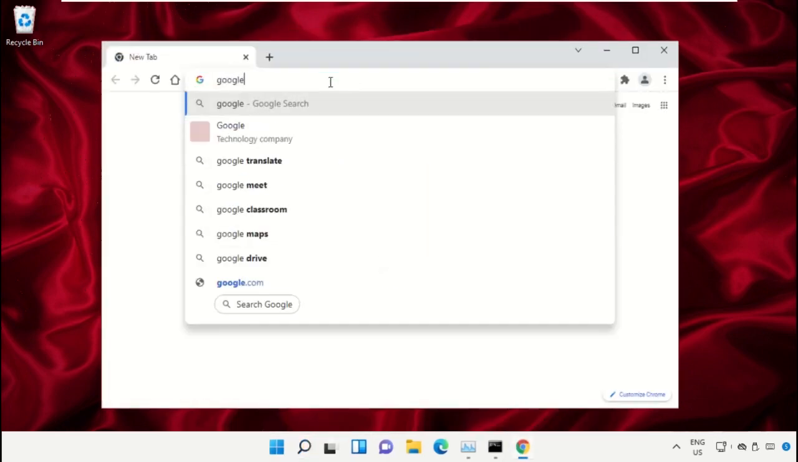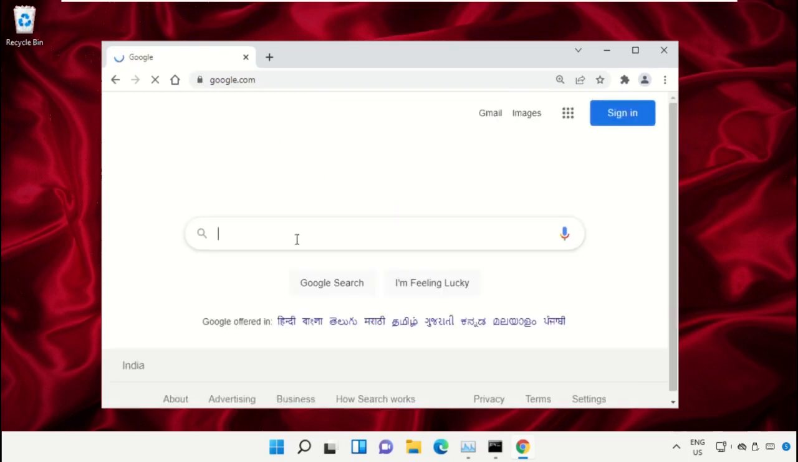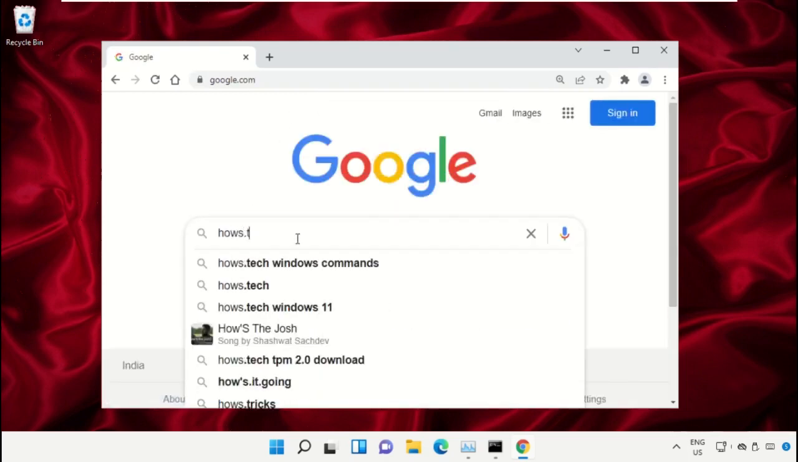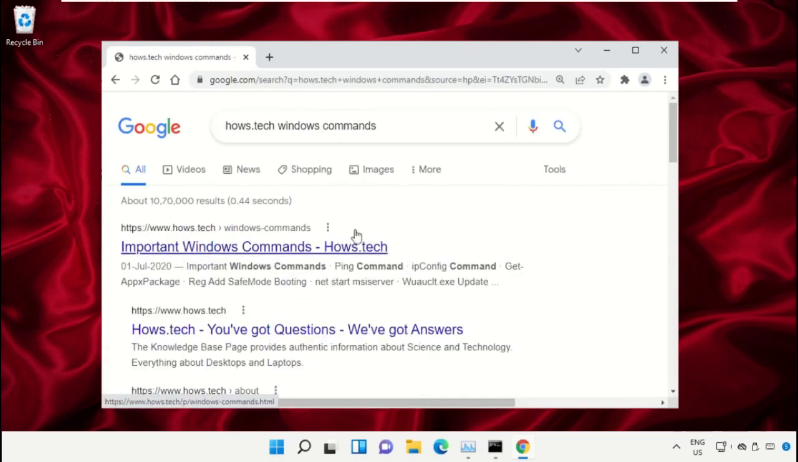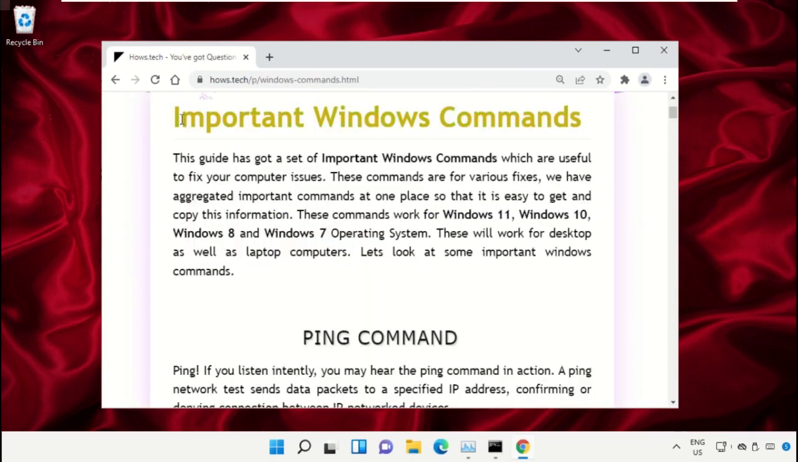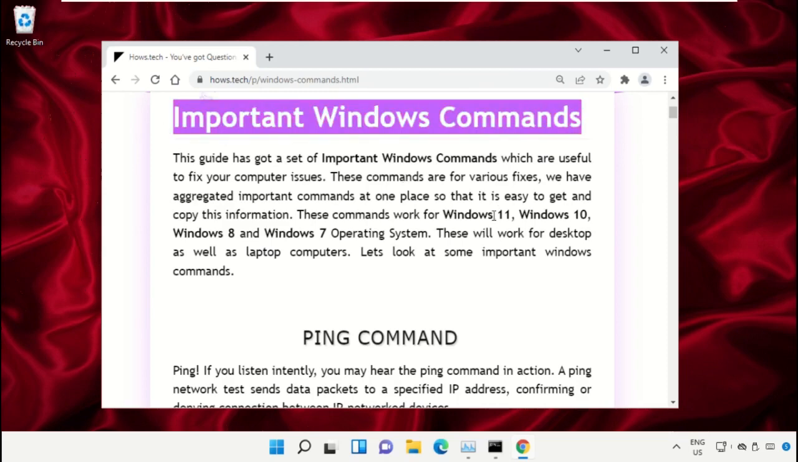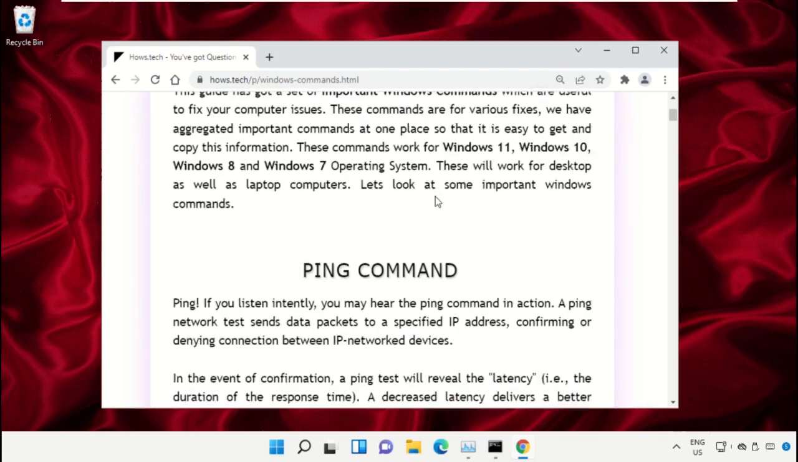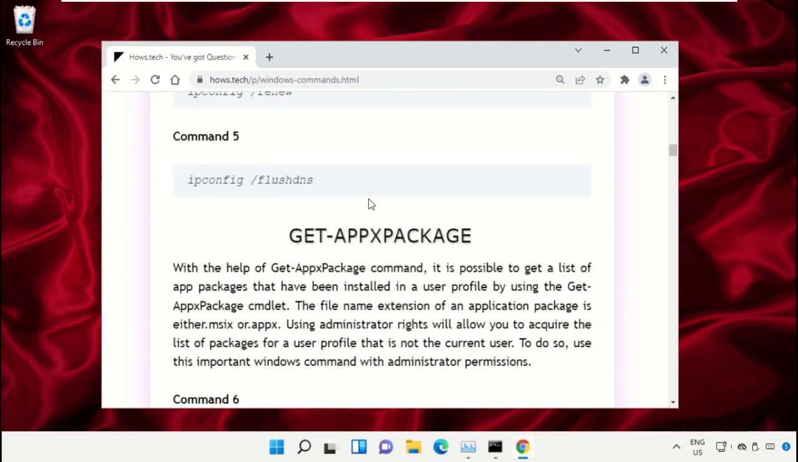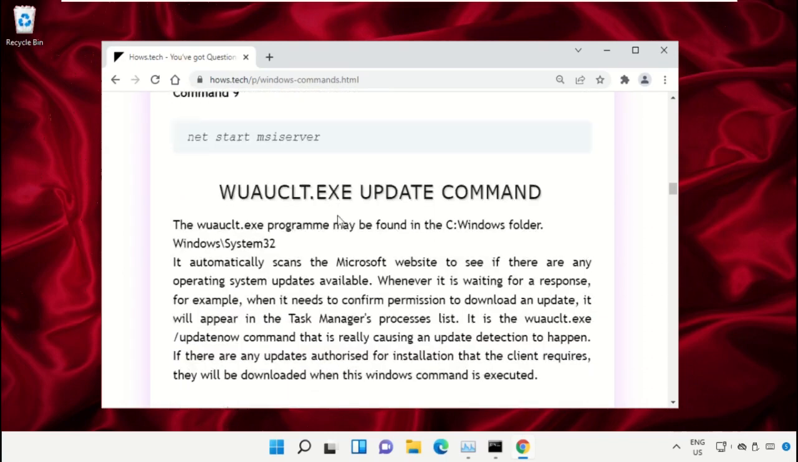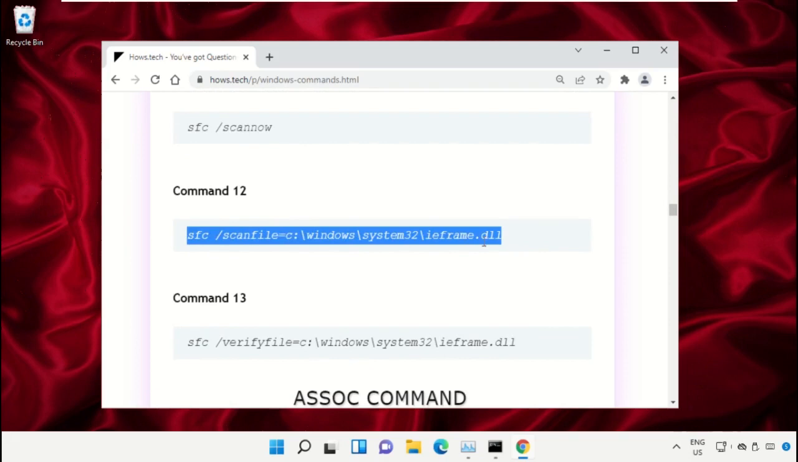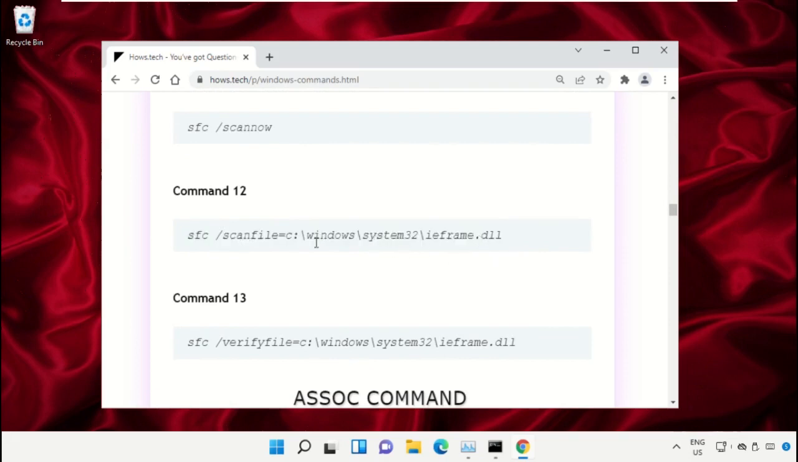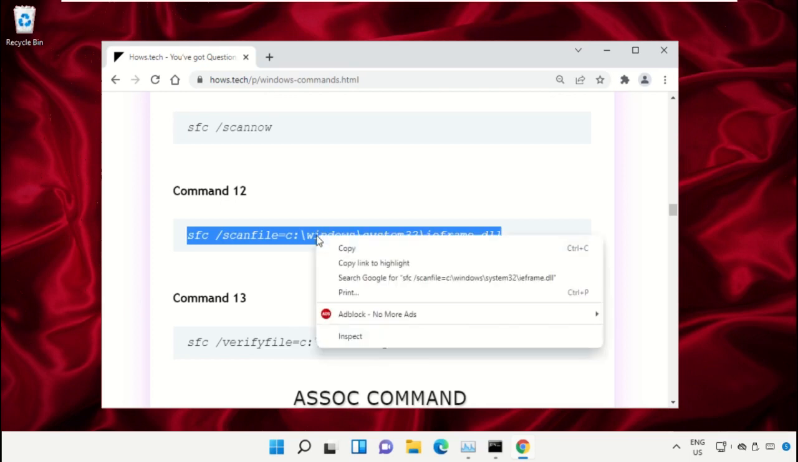Then type here google.com and hit enter. Now in the search bar, type hows.tech Windows commands and click here to open it. Now click on this link, which is from www.hows.tech. On this window, just scroll down and search for command number 12. So copy this command, simply click on this, right click and select copy.